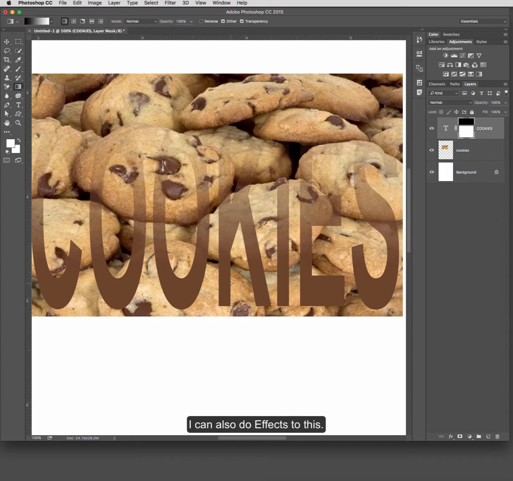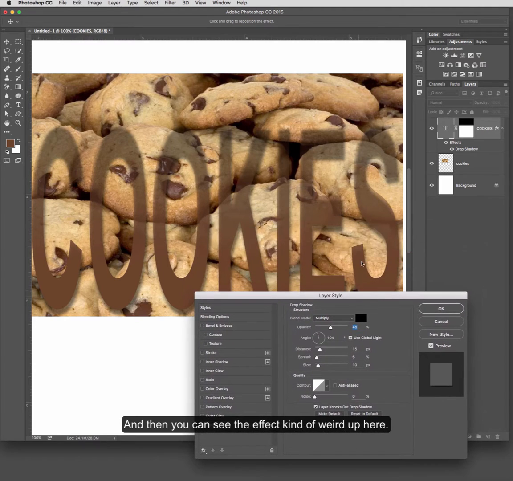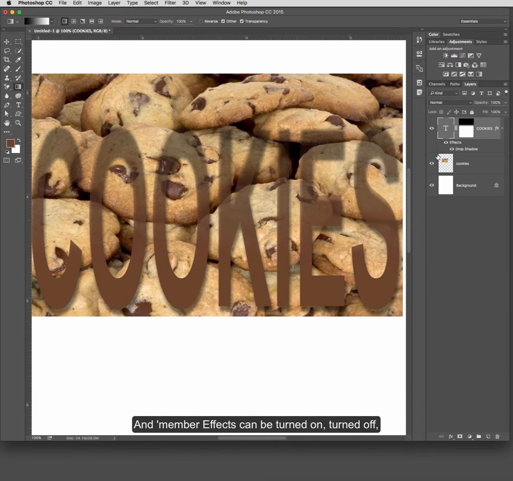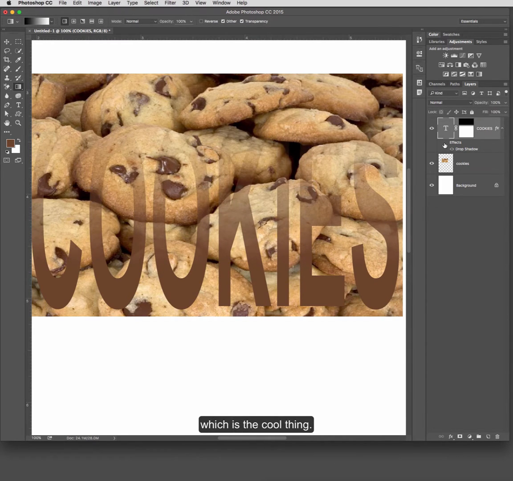I can also do effects to this. I can add styles to this. I can do a lot of really cool things with my text. So I could, if I wanted to, go back and make my text be active, not my mask. And I could put, again, say, a drop shadow on this. And then you can see the effect kind of weird up here. But you can get that kind of effect where it's popping out. Okay? And remember, effects can be turned on, turned off, which is the cool thing.